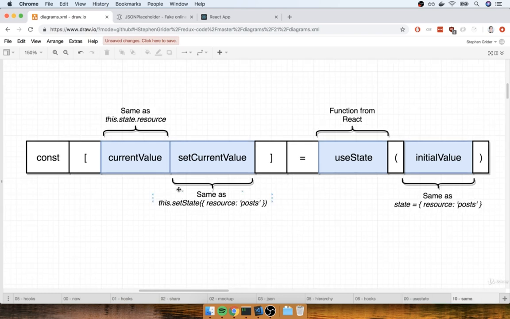So we can really think of current value right here being the same as referring to this.state.resource. This is the current value for some piece of state. The setter function is the same as calling this.setState with some update to make to our state object. And then the initial value over here is the same as when we initialized our state object inside of a constructor or as an instance property on our class when we had said something like resource is posts.